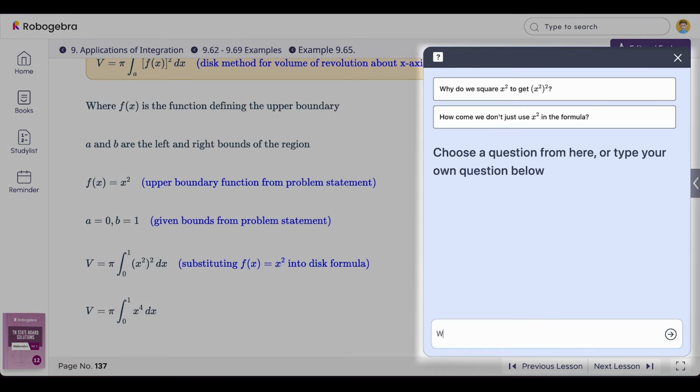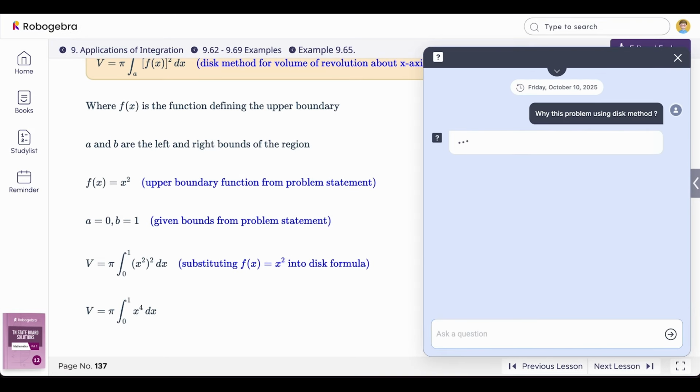And of course, you can always type your own question anytime. Our AI assistant is here to clear your doubts whenever you need.